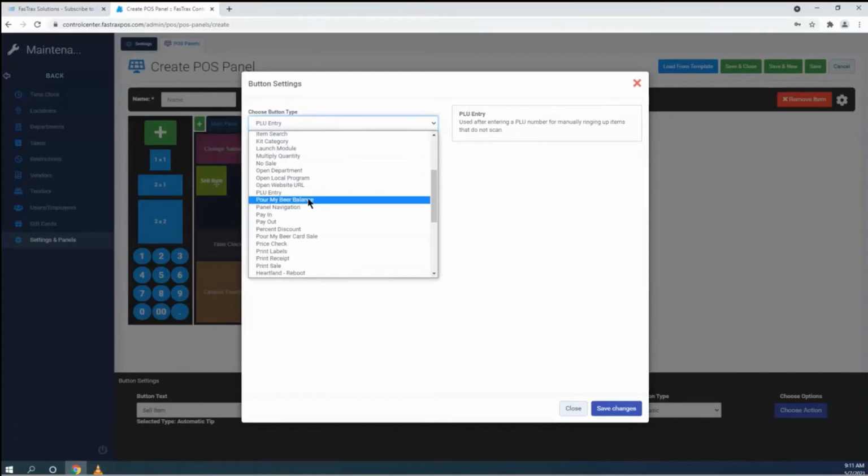So Pour My Beer, we've got two of them here, Pour My Beer Balance and Pour My Beer Card Sale. This is a standalone integration that we have for a program called Pour My Beer. We've done a previous webinar on this in the past. You have to have the equipment to go with this. If you're interested at all in this program and what all it entails, you can reach out to our sales department and they can discuss it with you further.